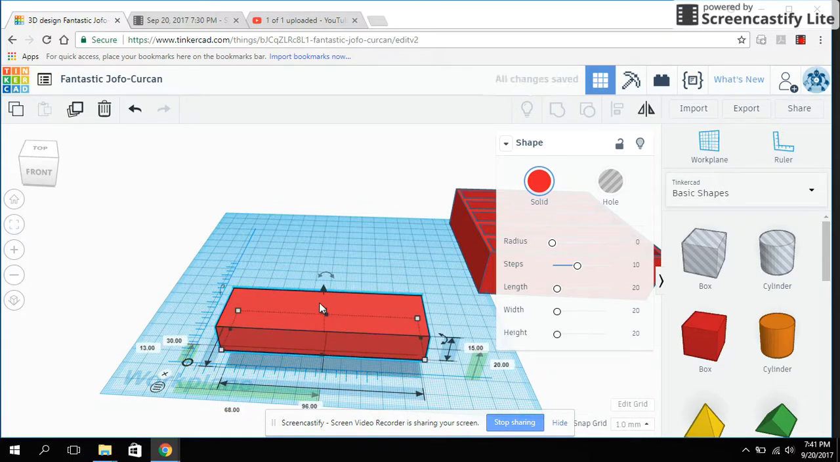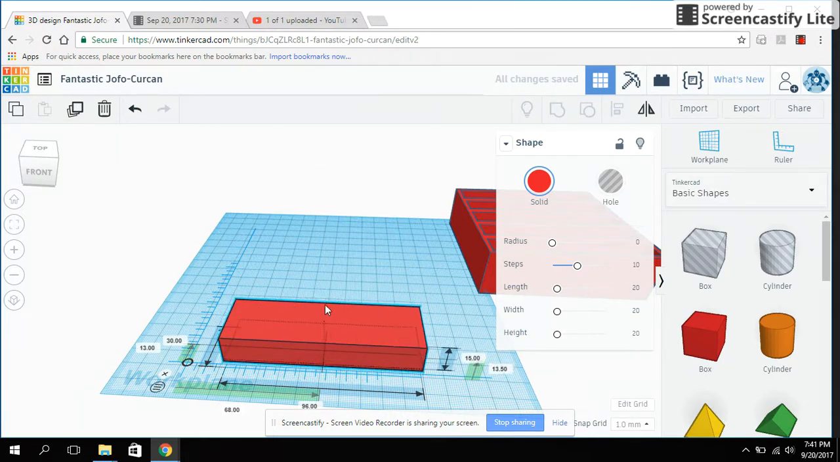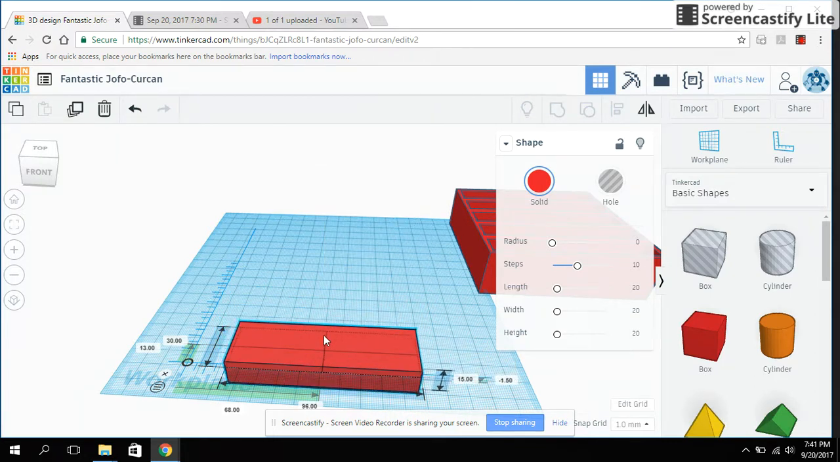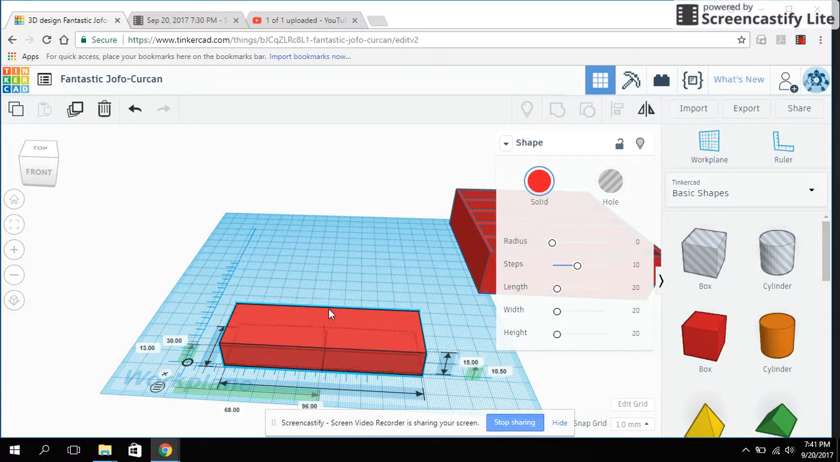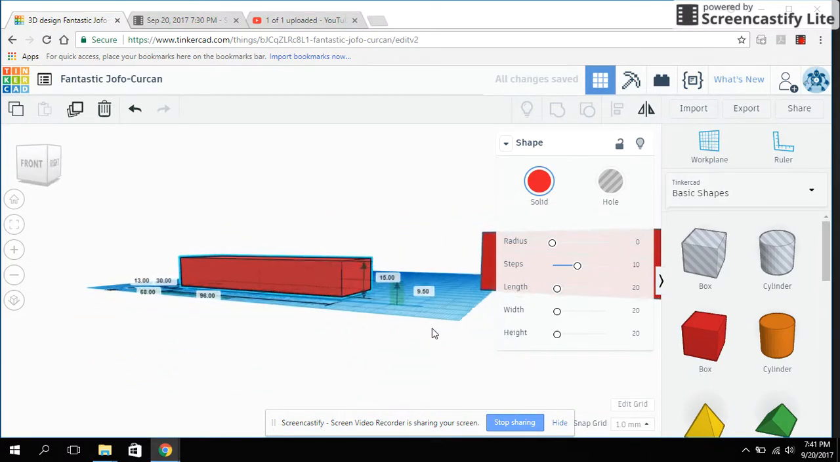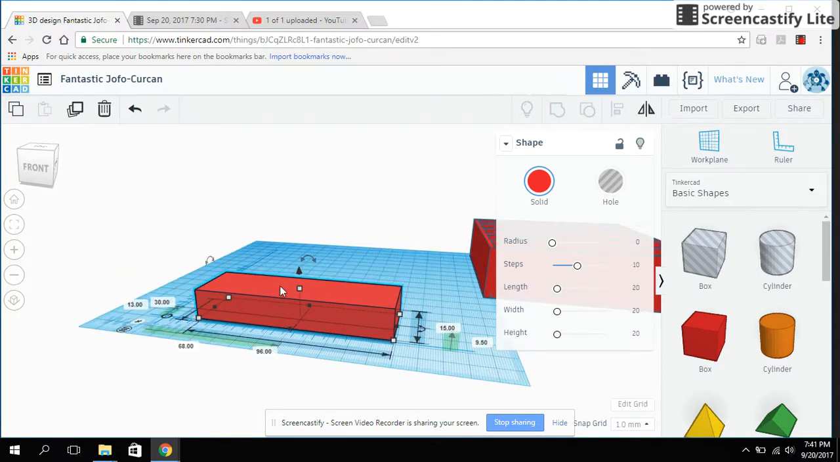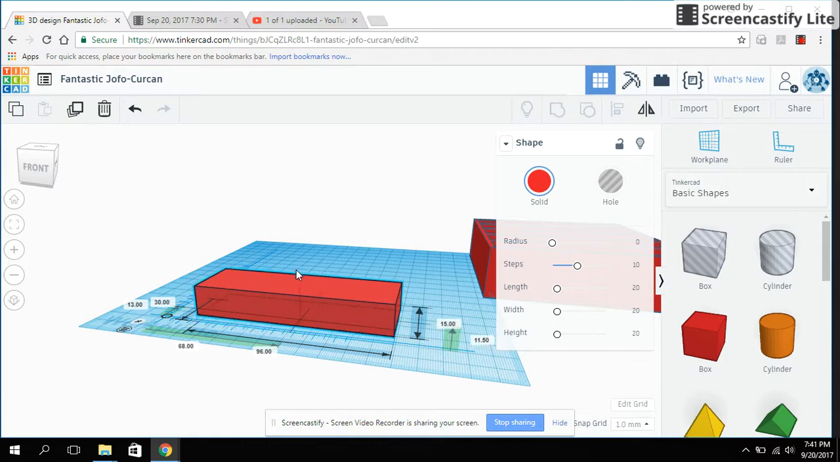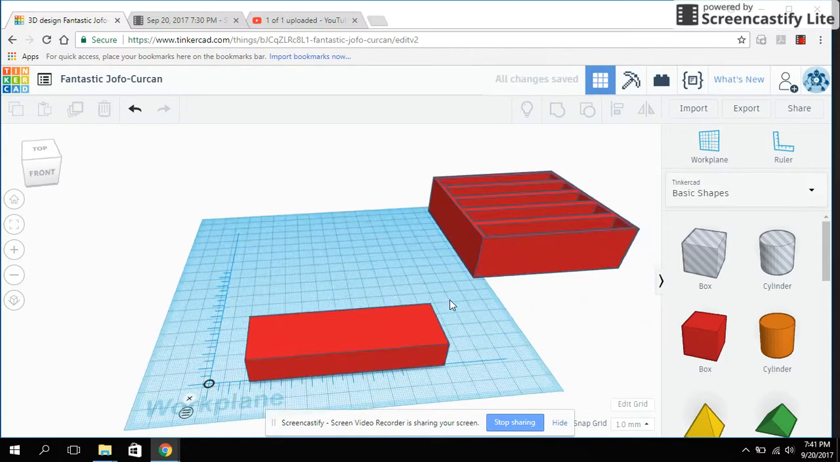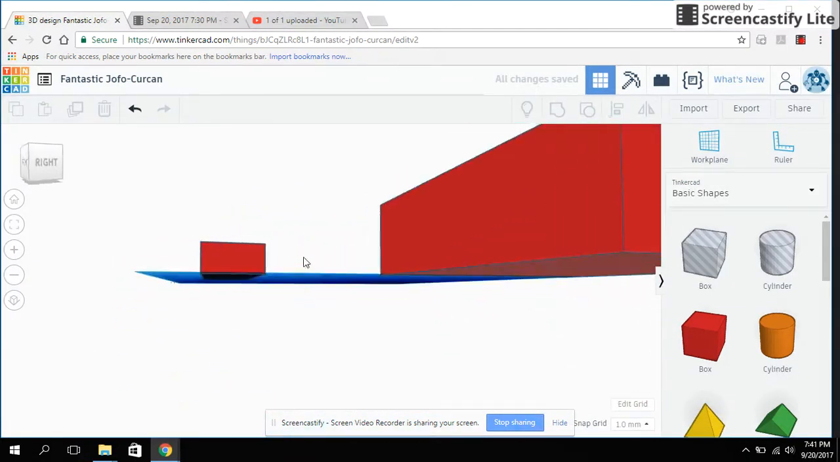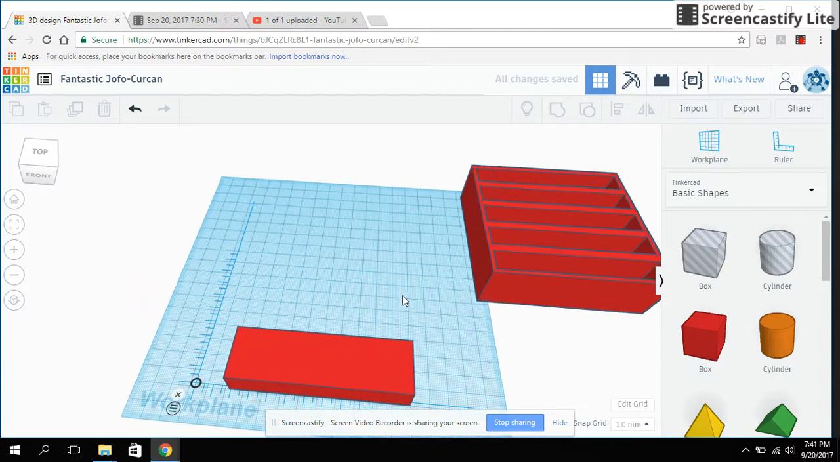I'm going to drag it a little closer. What we want to do next is grab this little black arrow. We want to push this all the way to the ground. Make sure it's just level with the work plane. Just like that. I think it's still a touch off here. Now that we have that level with the work plane, we can work with our drawer here.